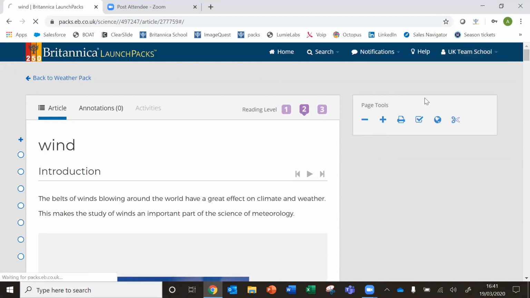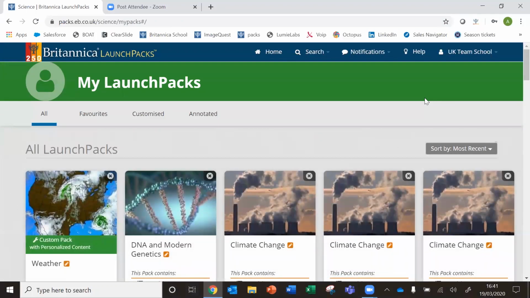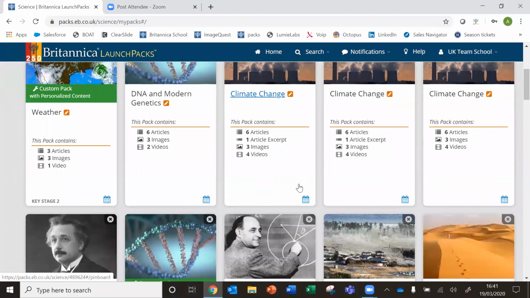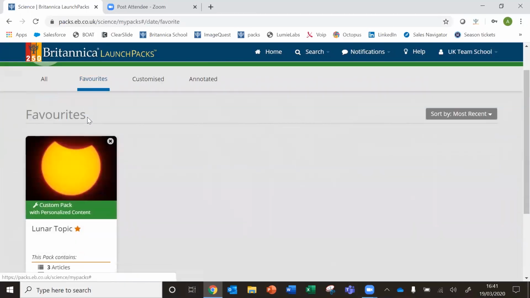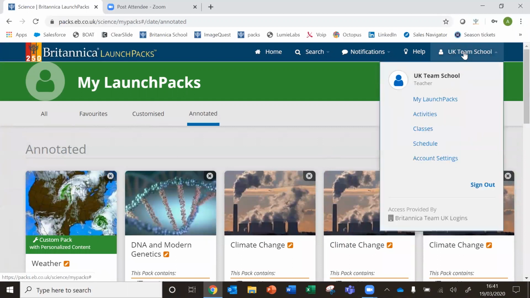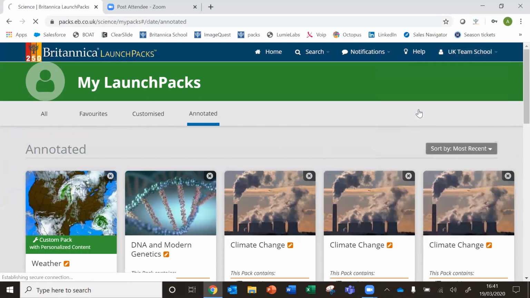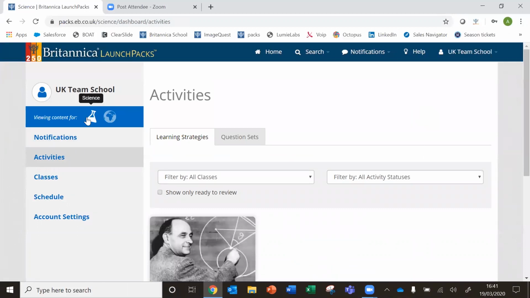Under my LaunchPacks, I can see anything that I've edited and I've made changes to. So any of those packs that I've customized, you can see here. Any I've favorited and any I've annotated as well. So it's a really nice way to be able to find the information as it becomes relevant. Underneath that, we can see all of the activities that I've set for my class, both in science and in humanities and social sciences. So I have the option there to flip between the two.